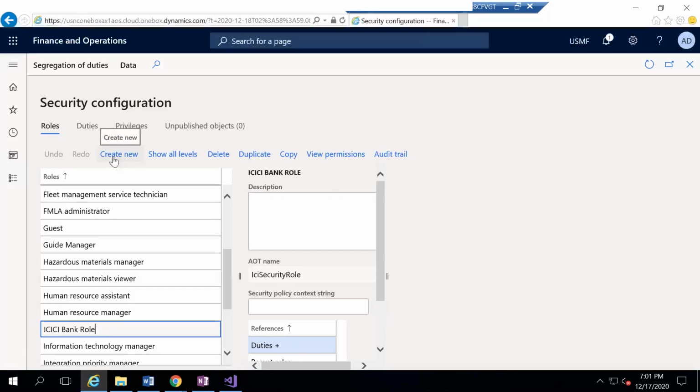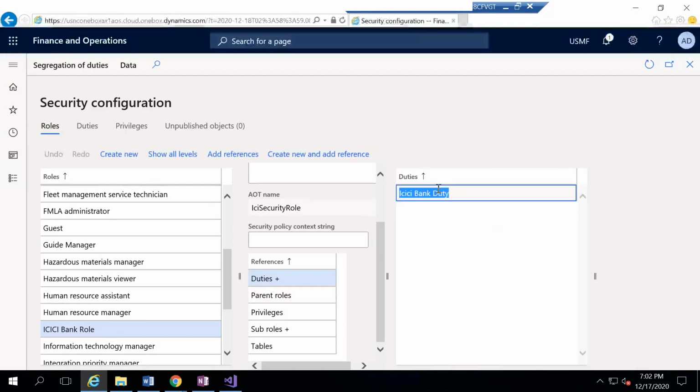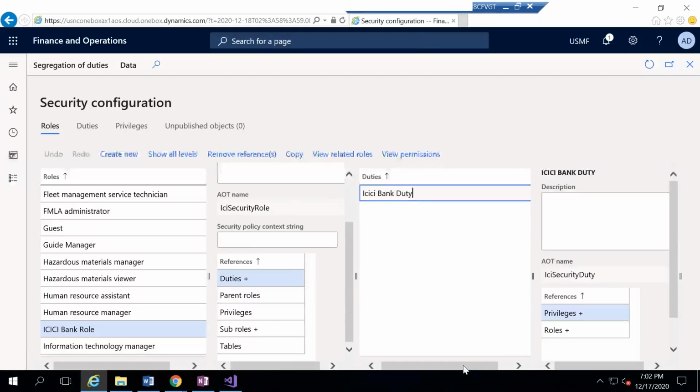You can see, create new. Now I have the ICICI bank role, and in this bank role there are duties, and in these duties you will have the privileges, and in these privileges you can see what the privileges are.